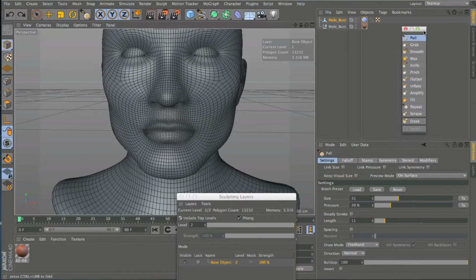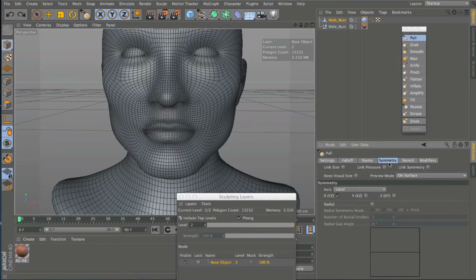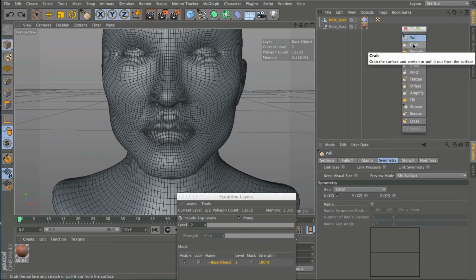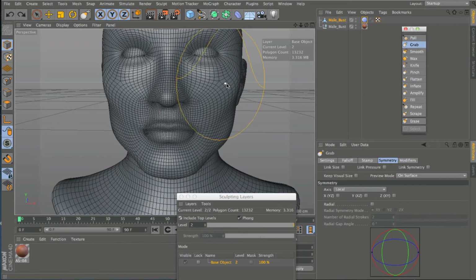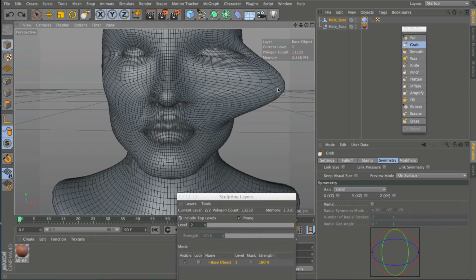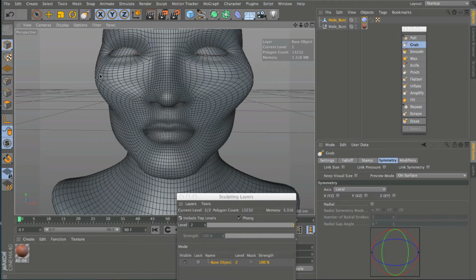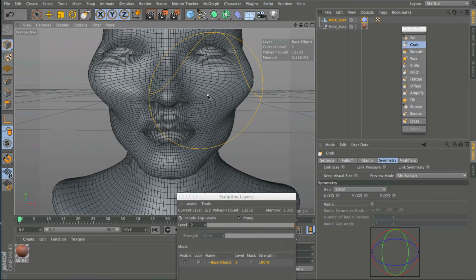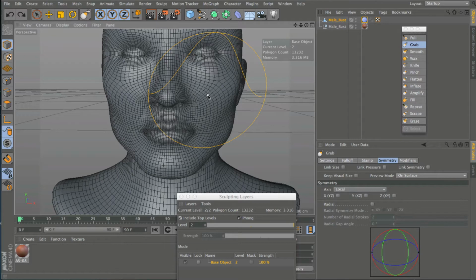Symmetry within these brushes is activated by the Symmetry tab. So you're able to come in here, choose the axis that you want to have it mirror. And then we have the grab tool, which doesn't really build up the mesh quite like the pull brush. It more allows you just to pull the existing mesh around. So you're not actually creating another layer of geometry the way you are with the pull brush.